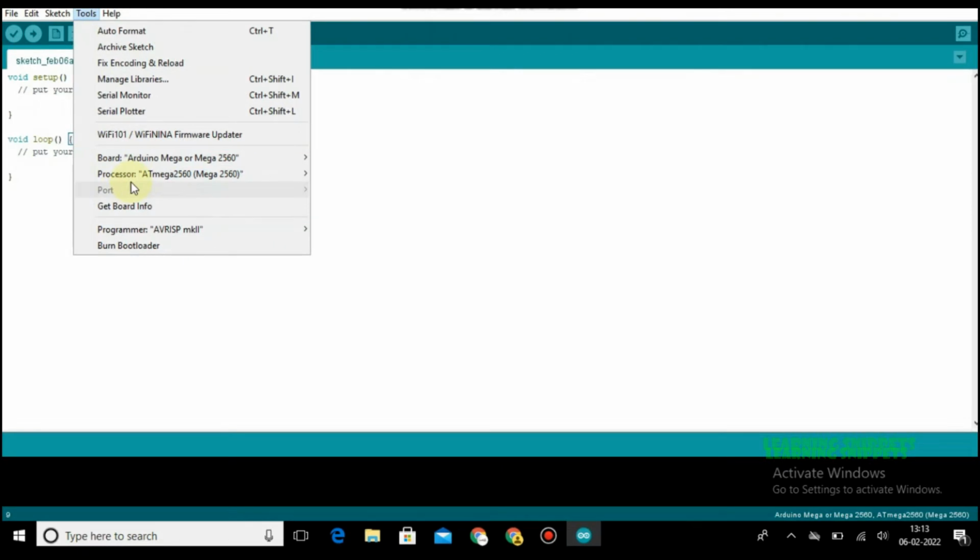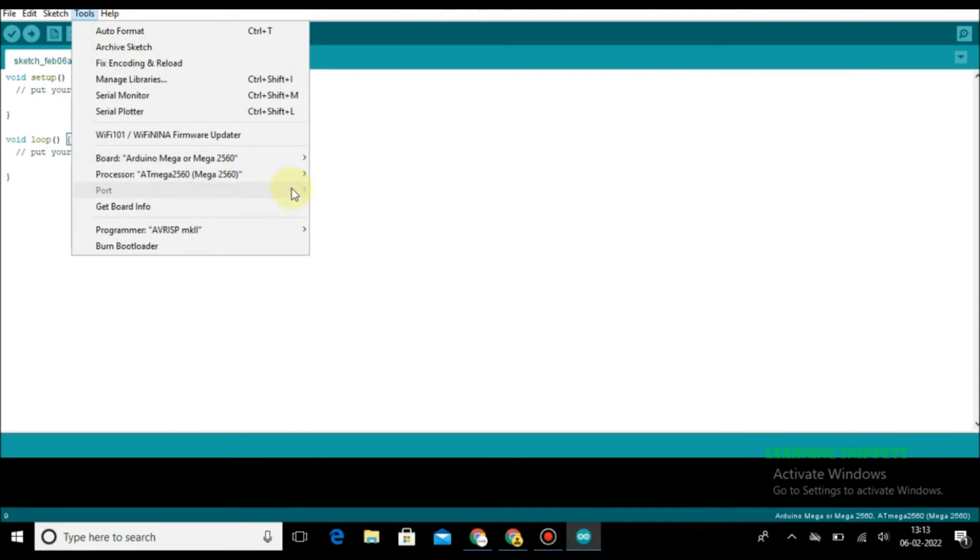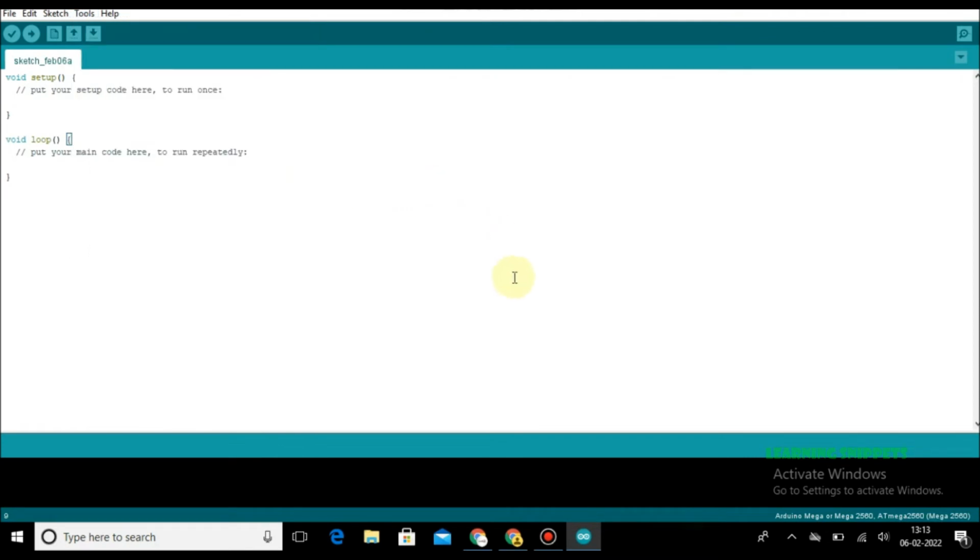Here is a problem. This port option is not enabled. We need this port enabled to upload any code in the Arduino. Let's see how to solve this. We need an external driver for this. Let's see how to install that external driver.